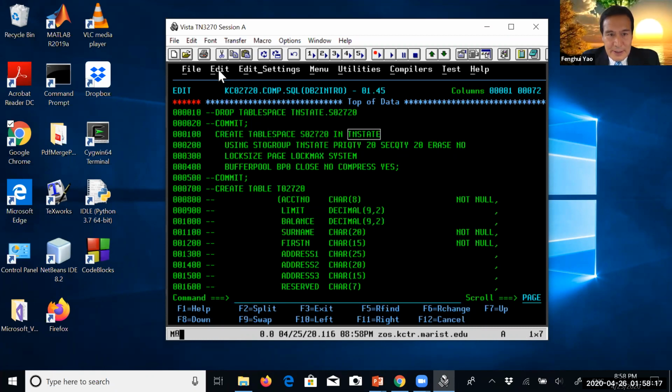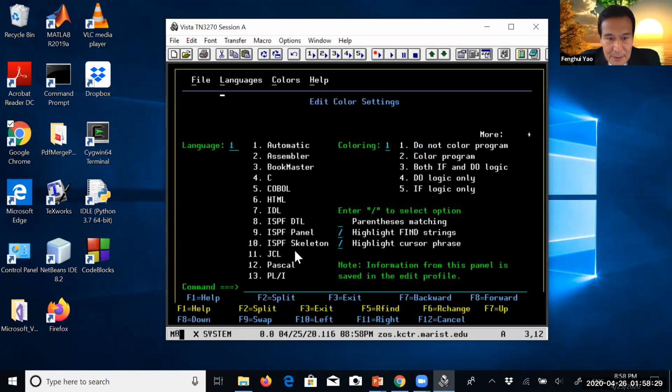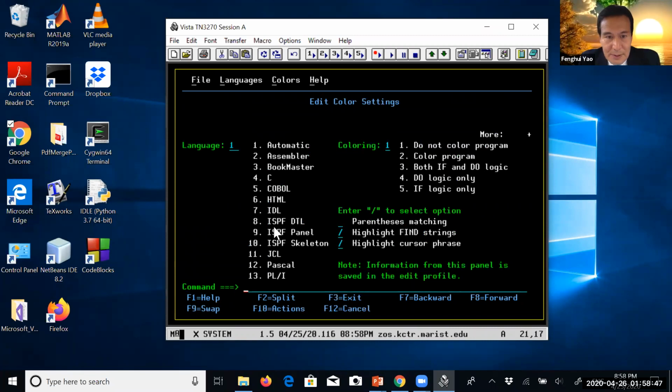Oh, by the way, can we change the keyword to a different color? Let's see whether we can do it. Number 3 hide, number 3 highlight. So is DB2 on the list or not? DB2, DB2. DB2 is not on the list, and so we cannot change it to a different color. All right, let's just continue. Press F3.